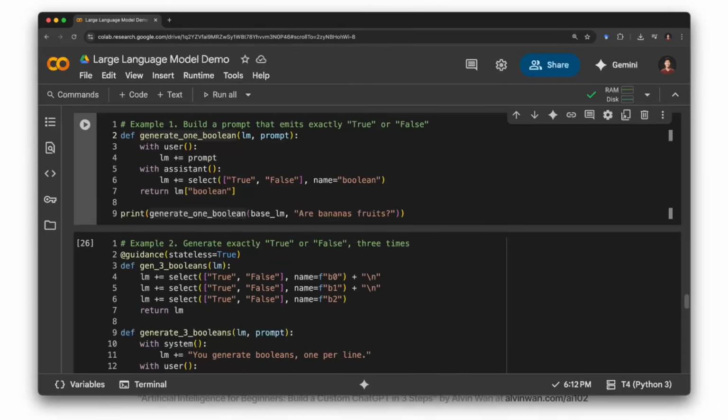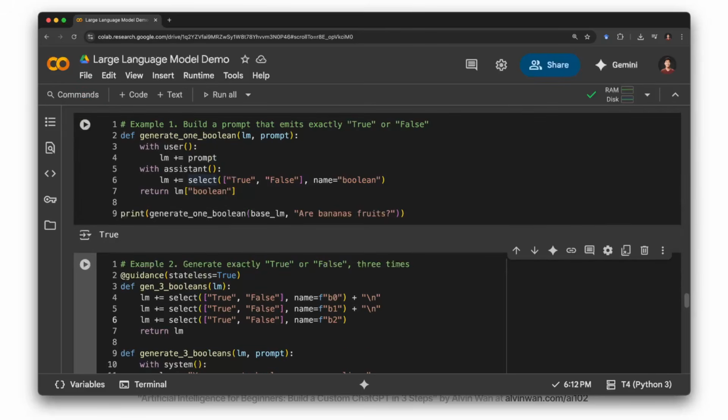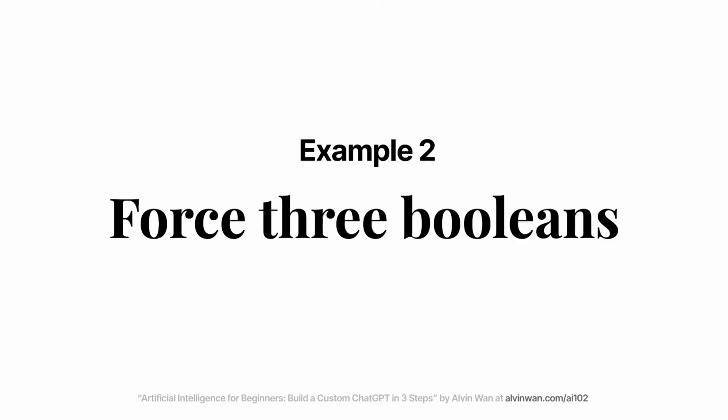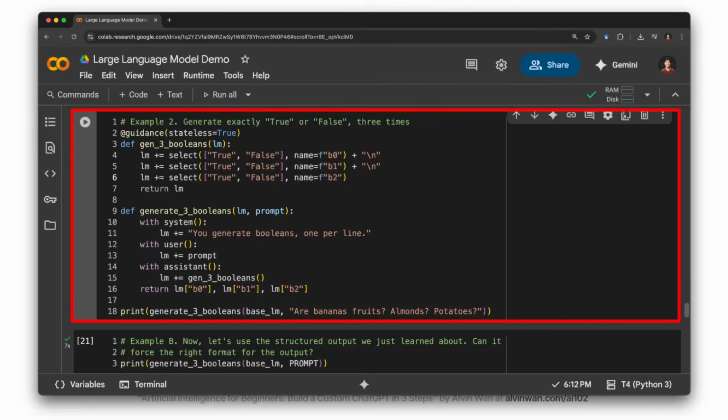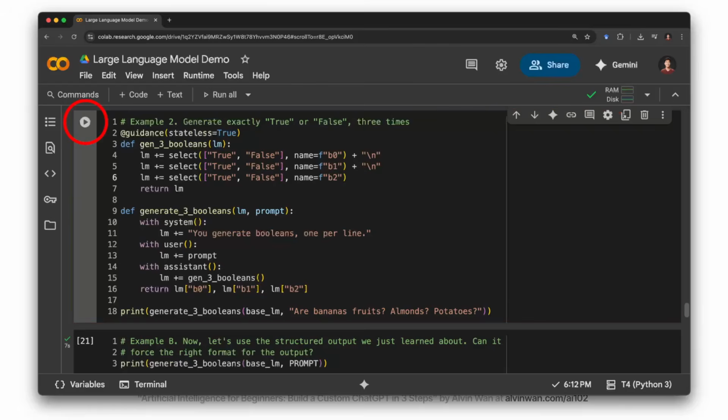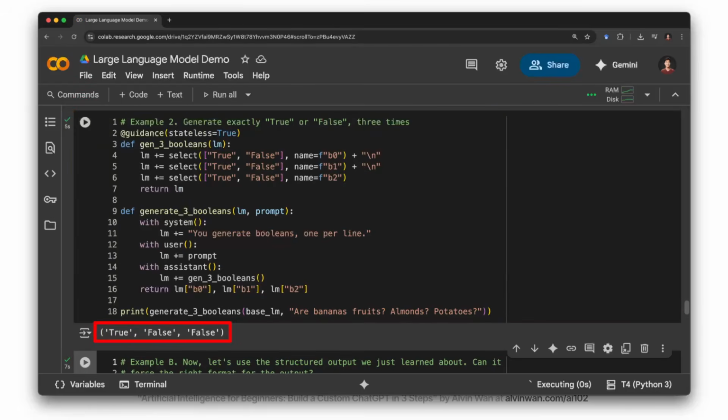For example 1, we ask the LLM, "Are bananas fruits?" and force the output to be true or false. Now, hover over example 1 and click Run. This will output a single boolean, true. This is correct. Bananas are fruits. For our next example, we'll force 3 booleans instead of just 1. Now, we check if bananas, almonds, and potatoes are fruits. Move your mouse over example 2 and hit Run. Now, you'll see the outputs, true, false, false.